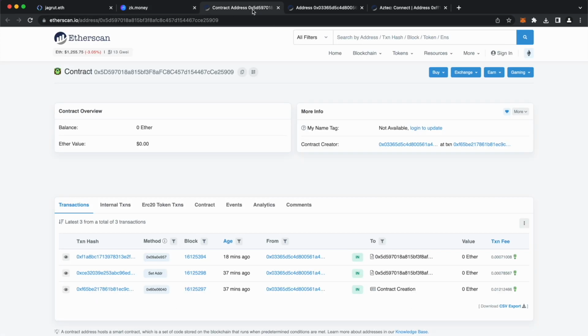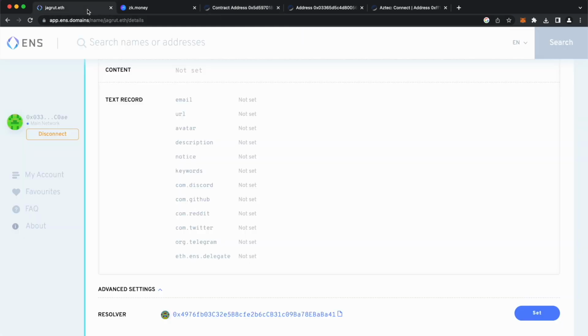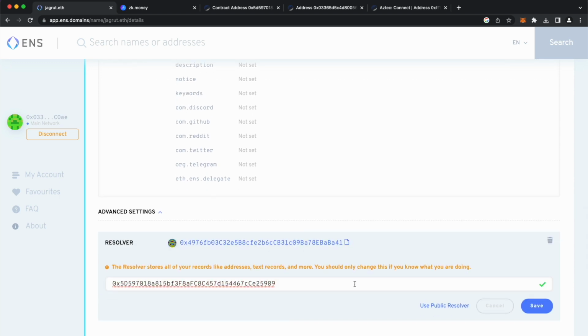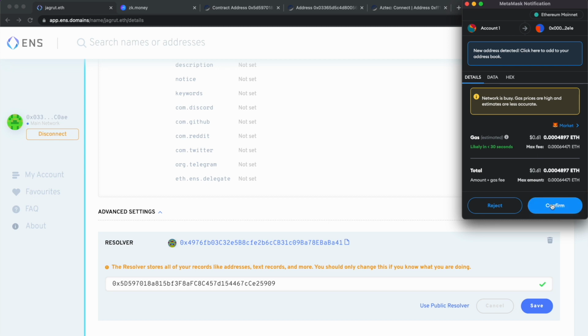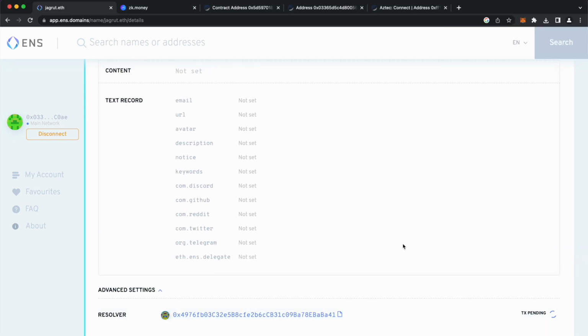So let's copy the contract address of the custom resolver and set the resolver here on ENS. Here we go. That's the contract address of the custom resolver, and we'll be setting it anew. We'll confirm this, and this is all happening on the mainnet, by the way. Confirm. Let's wait for the transaction to be confirmed, and after that we are already good to go.